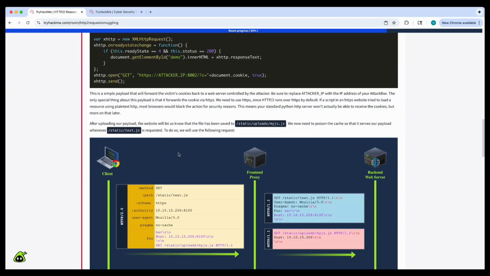After uploading our payload, the website will let us know that the file has been uploaded to /upload/myjs.js. We now need to poison the cache so that it serves our payload wherever the text.js is requested. To do so, we will use the following request.